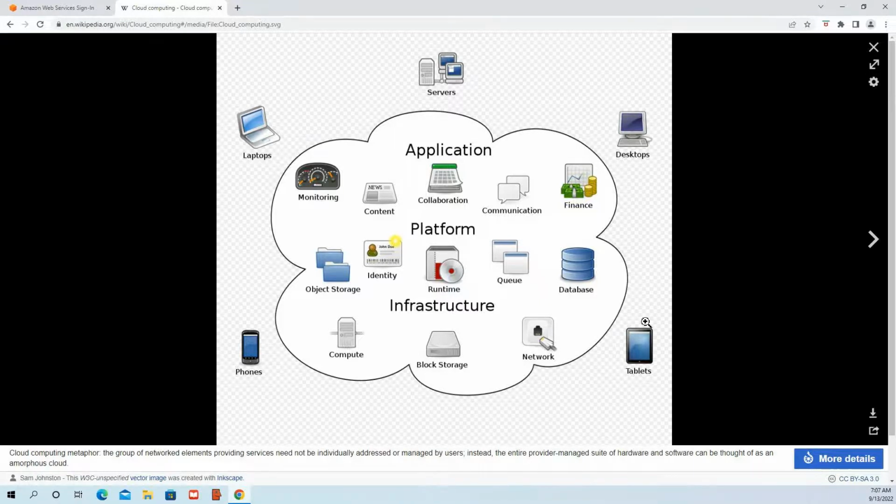Application is basically the specific thing that you want to develop to serve your customers. It can be a monitoring application which looks at the performance of all your existing applications, or content like an online newspaper or HTML pages. It can be an interactive collaborative tool, or a communication tool, or a financial application, maybe a small application or some spreadsheets. These are called applications.